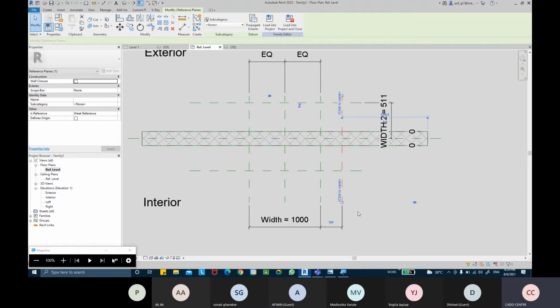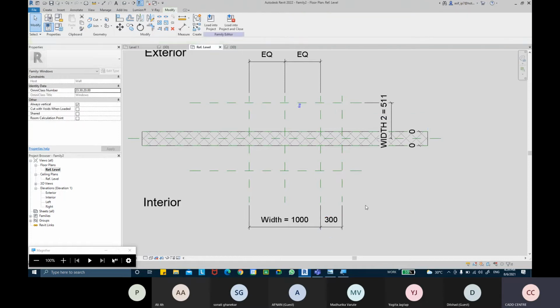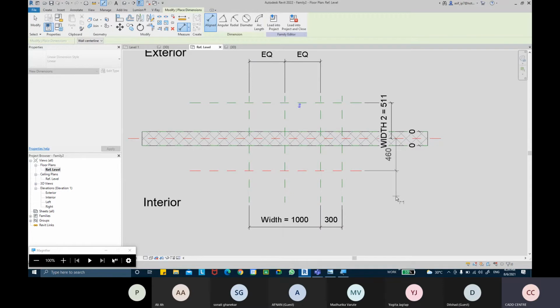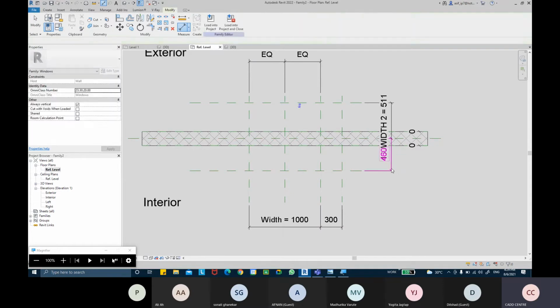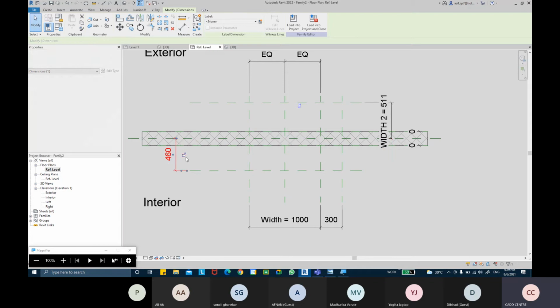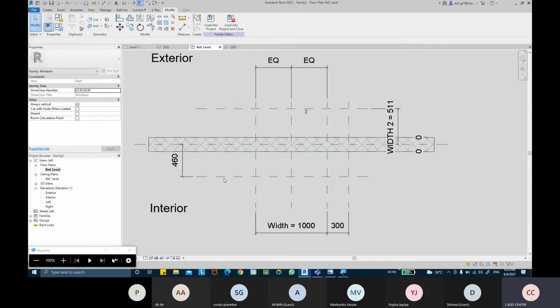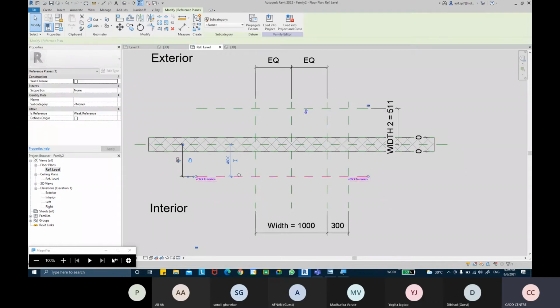Okay, I won't name it. I'll just keep it as 300, and I'll lock that dimension. If you want to label it as offset, you can label that as offset as well, but I'm okay to keep it unlabeled. And even on the exterior side, this side as well, I'm just going to leave it as a dimension and locked, not labeling that.